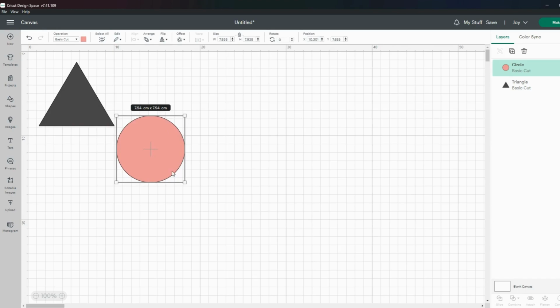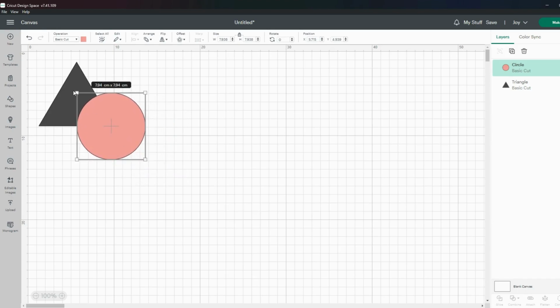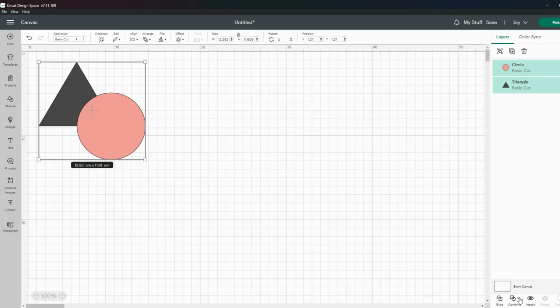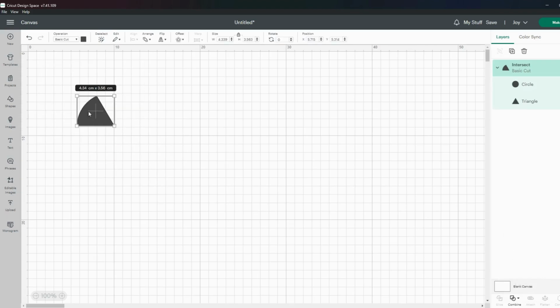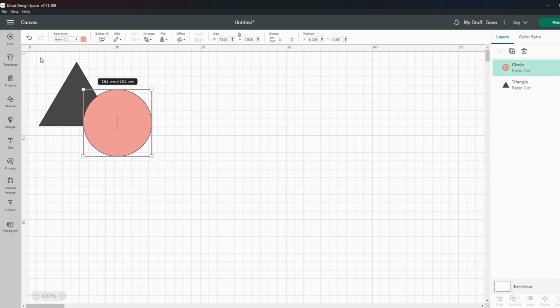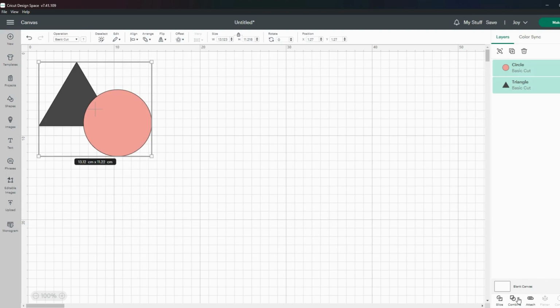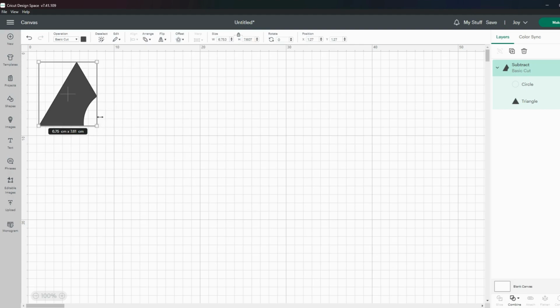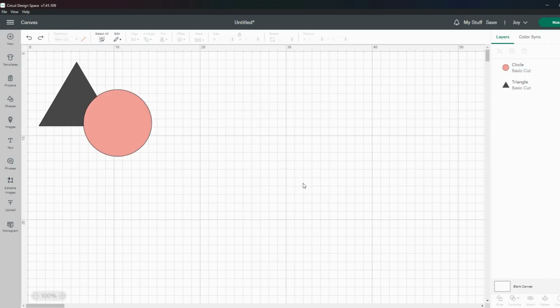Back to our two shapes. If we had them overlapping and we selected both shapes, we could then come in here, intersect. It means it will just leave where the two shapes overlap. It just shows us the intersect. And then if we select our two shapes again, subtract would subtract one of the shapes. So in this case, it took off the layer on top, which was the circle.